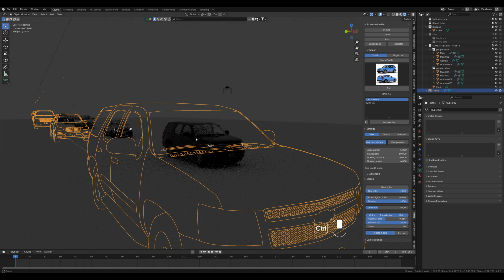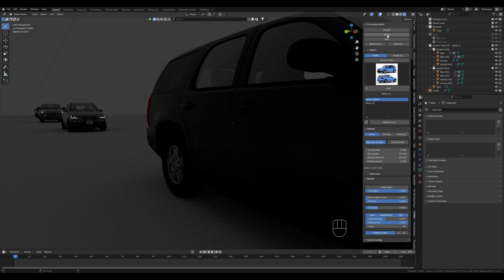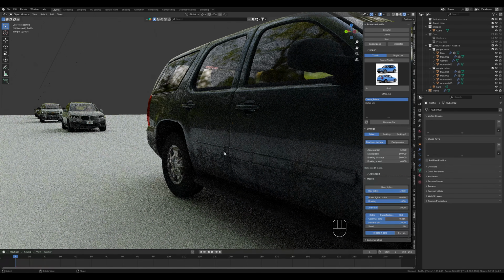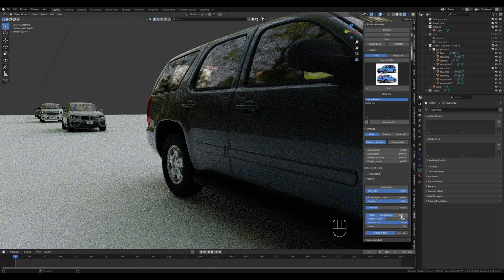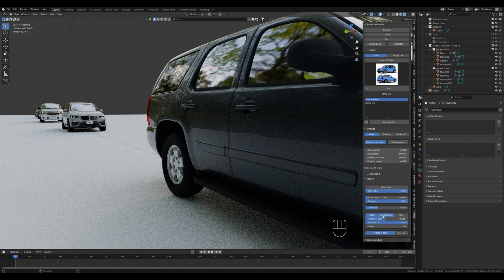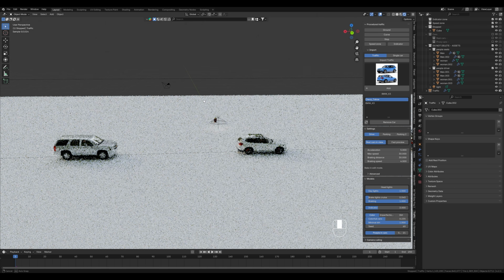I will move closer to the car so you can see it better. Since I don't have an HDRI or lights again, I will disable Scene World here as well. Now you can see the dirt and imperfections, which add more realism and variation. You can adjust the intensity or disable it entirely. I often use this add-on for my animations.